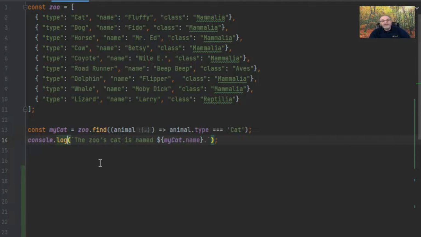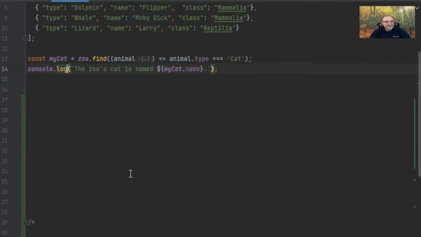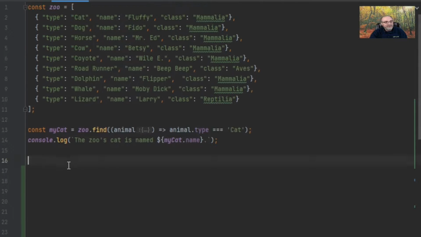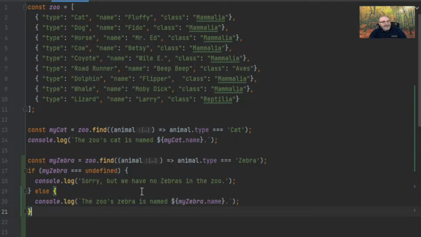Now, originally I told you that if you return false for every single iteration of your array, the find method will return undefined. Let's check that to make absolutely certain. So I've got some code down here. Let's bring it to the top here. And I am now going to be checking for zebra. So again, it's the find method. I'm passing animal, and my animal type is going to be equal to zebra.